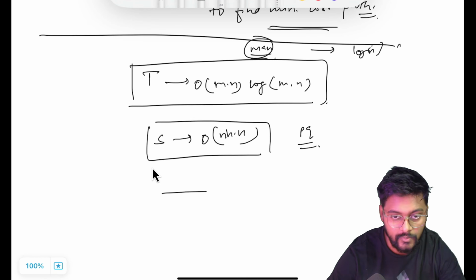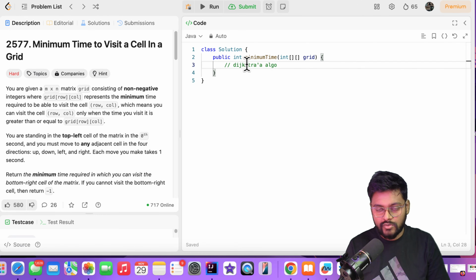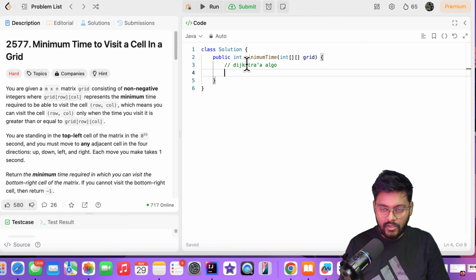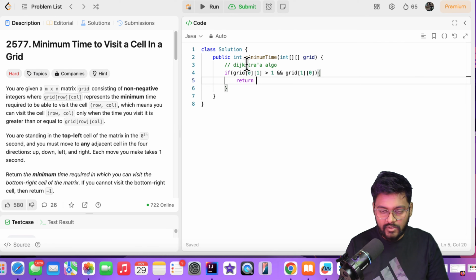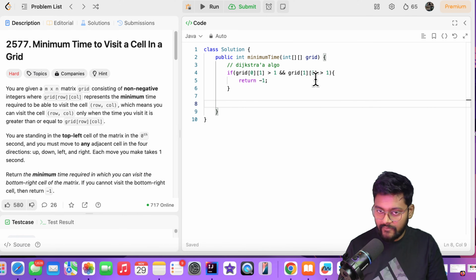Now let's code this problem. So here it is clear that we are going to use the Dijkstra algorithm with some modification in it. First of all, we need to see when my solution is not possible. If the neighboring node of my starting node is greater than or equal to 1, then my solution is not possible. Why? Because we cannot adjust the time in that case. 0, 1 and 1, 0 are the neighboring nodes of the starting node. If any of the times is greater than 1, then the solution is not possible. Otherwise, the solution is definitely possible.